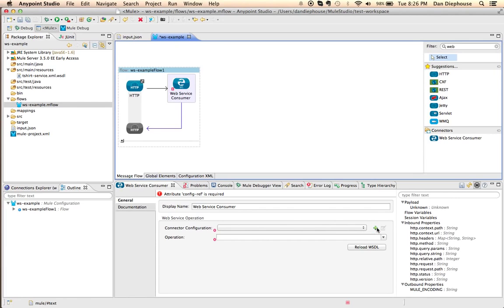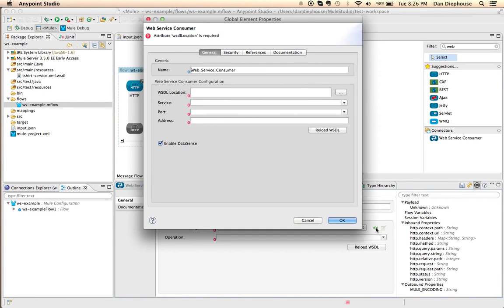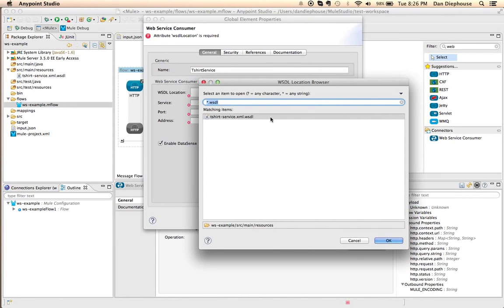From here, I'm going to set up the connector configuration by clicking Add. This is where I can set up my WSDL, my service port, and address for the web service I'm consuming. To do that, first I'm going to give it a little bit simpler name. We'll call it the t-shirt service because we have a t-shirt service that we're going to allow people to order t-shirts from. And I'll select a WSDL, which I've already dropped inside my project.